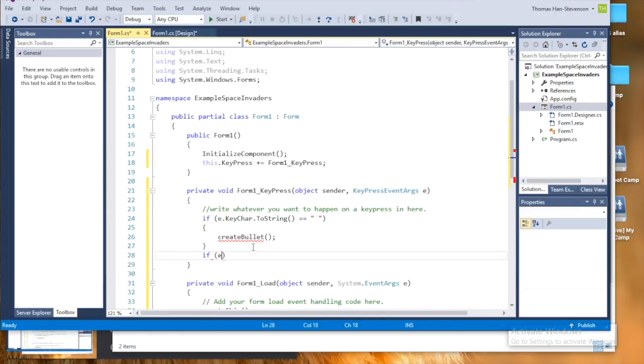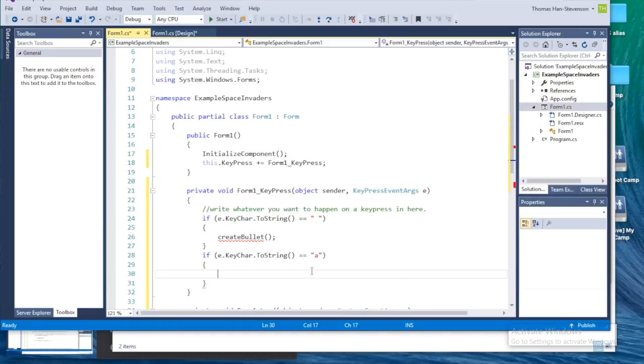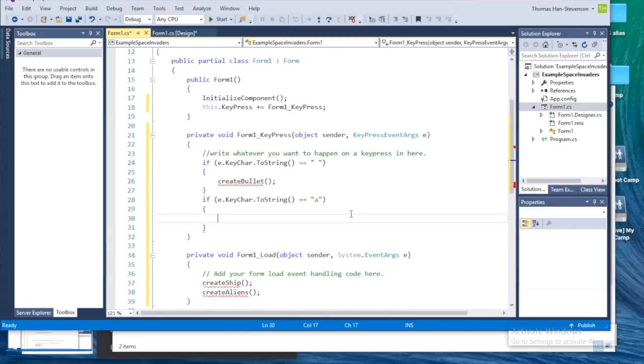If e.KeyChar.ToString(), yeah, we need to do the ToString, and it's a method, we now know that, equals, what else was there? If it equals a, we need to do some stuff as well. Now, we're not 100% sure how we're going to do movement yet. We haven't discussed it, so I'm going to leave that for the moment, and leave our events stuff, and we're going to start talking about how we're going to make the rest of the system work and the variables that we're going to use to do that.